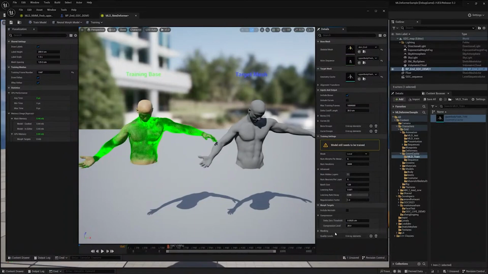And finally, under here, we can apply a mask to paint masks out for the ML deformed deltas if we wish. This uses vertex color channels on a skeletal mesh. I'm going to set the max training frames to 50. This will not generate a usable network, but it does allow me to show you all of the elements of the UI as they pop up.